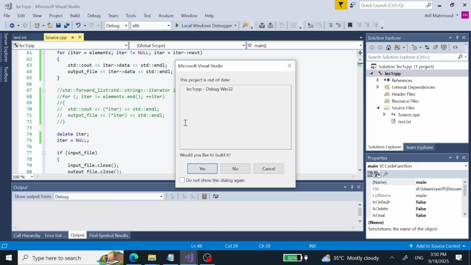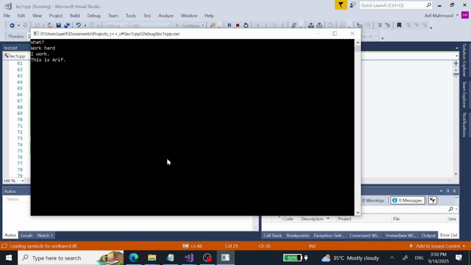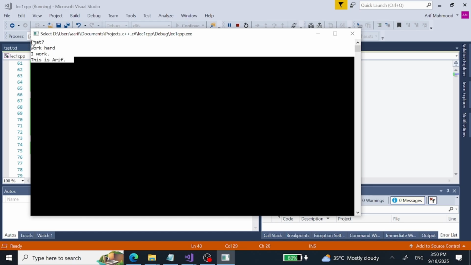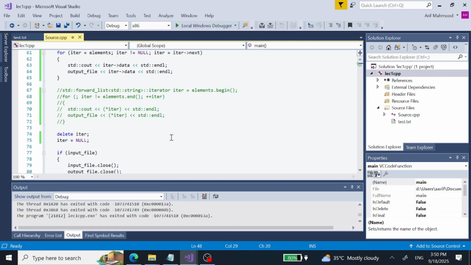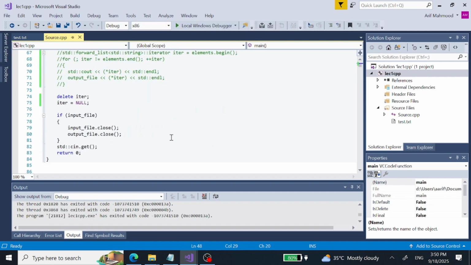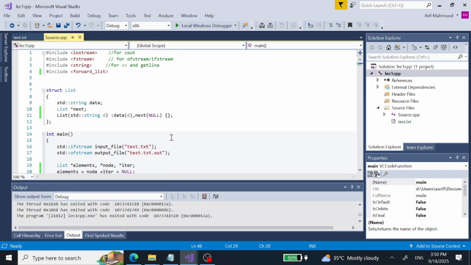So let's build and run this program. So now we can see the elements are in the reverse order. So this is going to get added first, then this one, then this one, and then this one. This is the way we can add the elements at the front of our list. So this is the way we can define our own singly linked list.